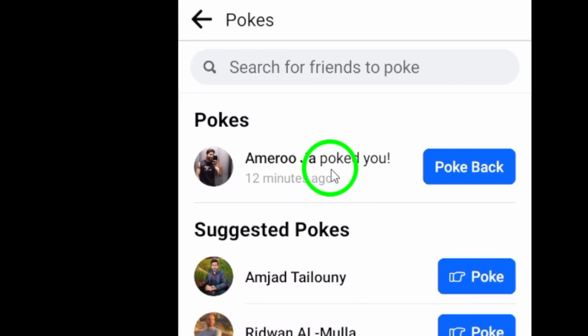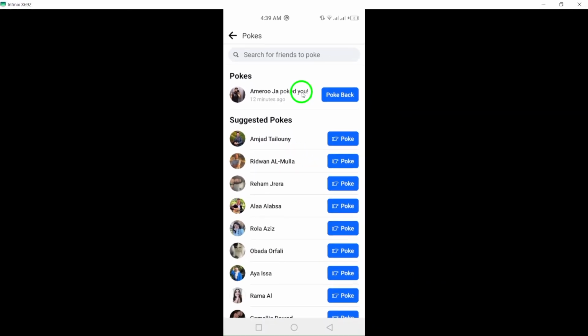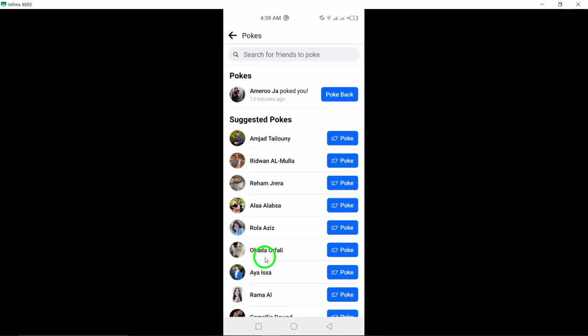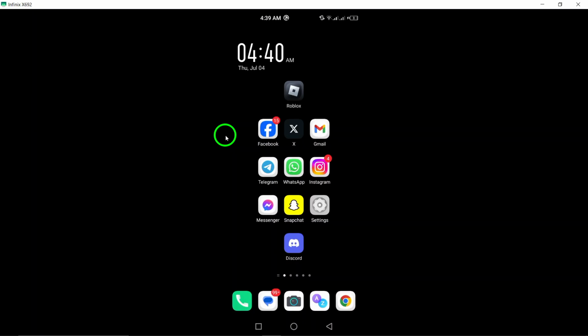Step 5. On the pokes page, you will be able to see a list of people who have poked you. You can now easily view and keep track of who has interacted with you in this way on Facebook. And there you have it. By following these simple steps, you can easily view and keep track of people who have poked you on Facebook.